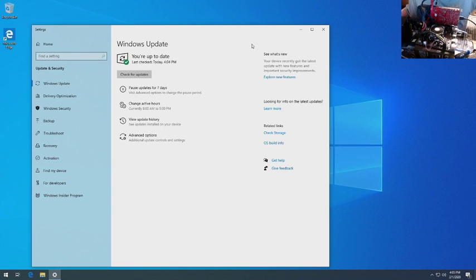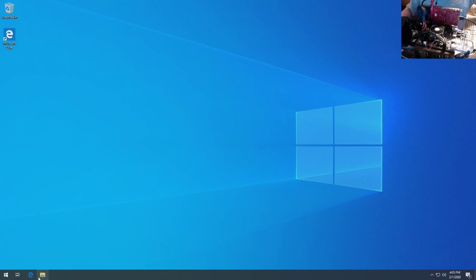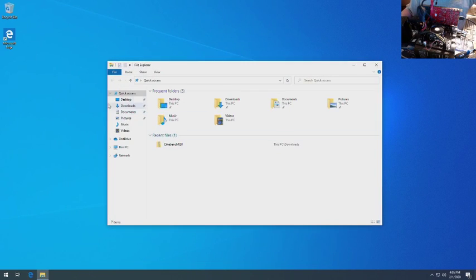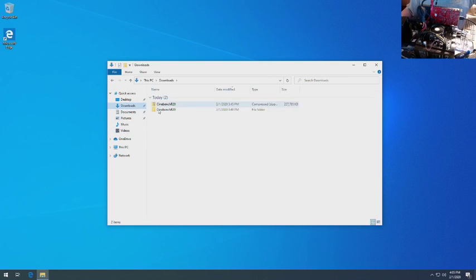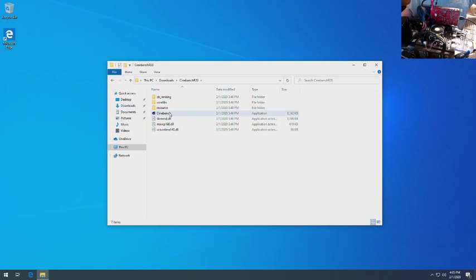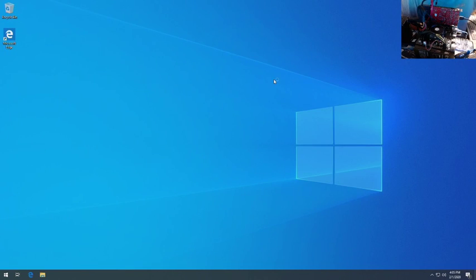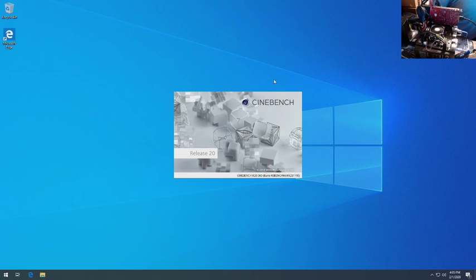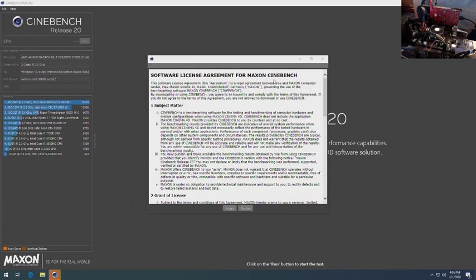Alright, so I am recording. Okay, so all the updates are done. So what we're going to do right now is go in here to downloads, Cinebench R20. Crap, I didn't mean to do that. I meant to close that. And we are going to run Cinebench R20 on an A6-9500. That is one of the stupidest things I've done, I think.